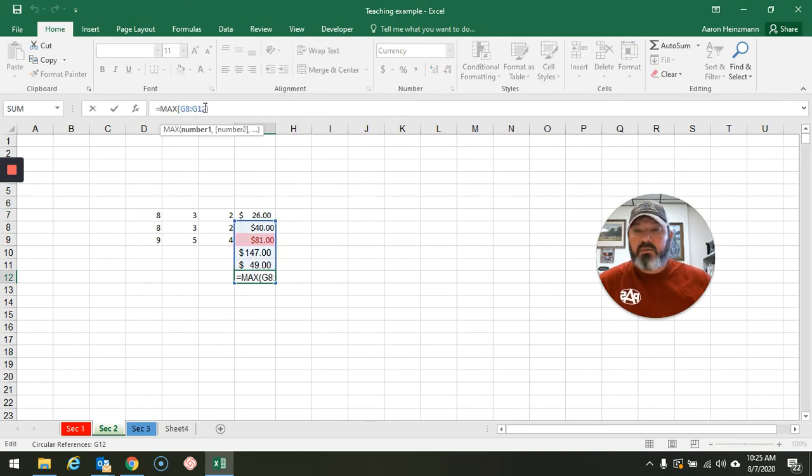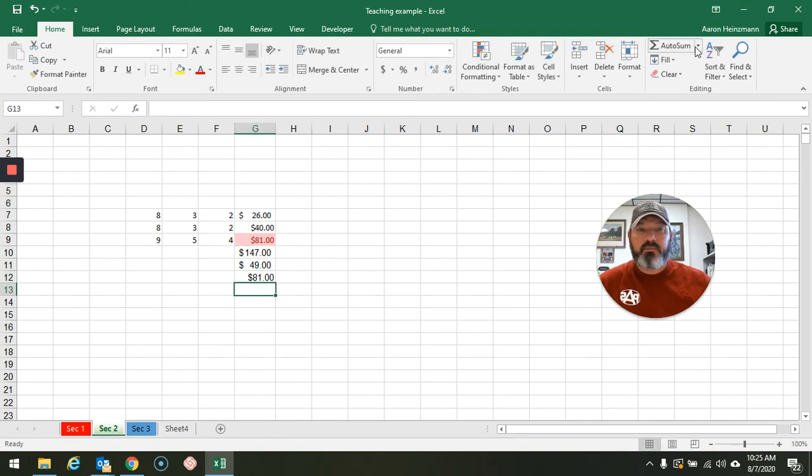And all I'll do is go back and I will fix my range. You see how easy it is to change your range. So we look for the maximum, and then of course we could search for the minimum.